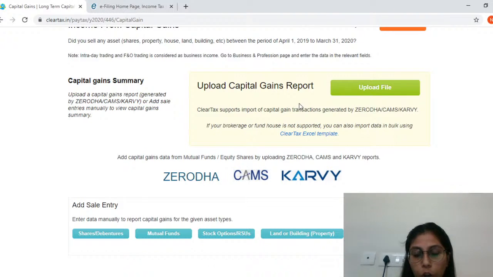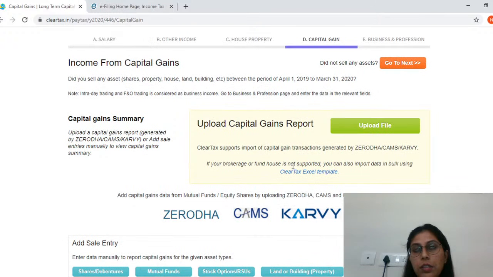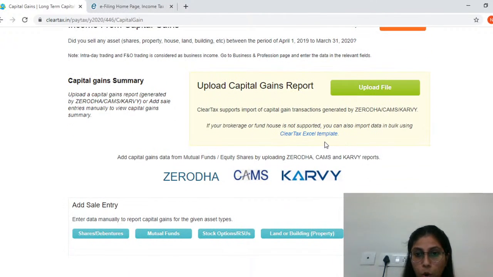So what you can do is download the broker statement in Excel format, and download the Cleartax Excel template that is available over here. Just copy and paste the details from the broker statement into the Cleartax Excel template, and upload that Excel template over here. And if you are receiving the broker statement from Zerodha, Angel One or Groww, you can upload that statement directly over here. We are supporting these three brokers as of now.